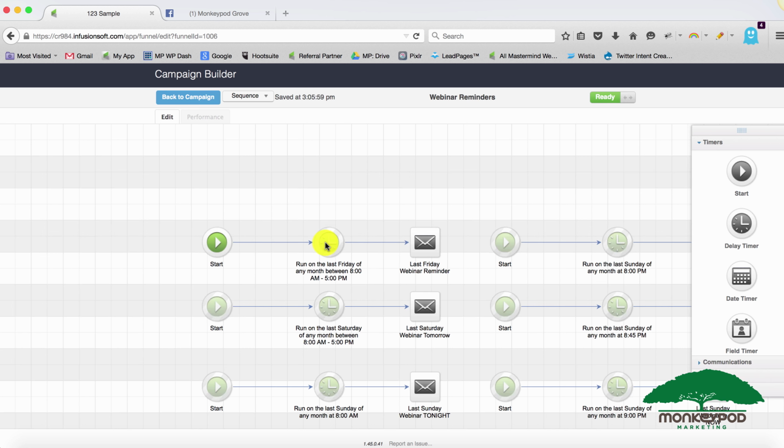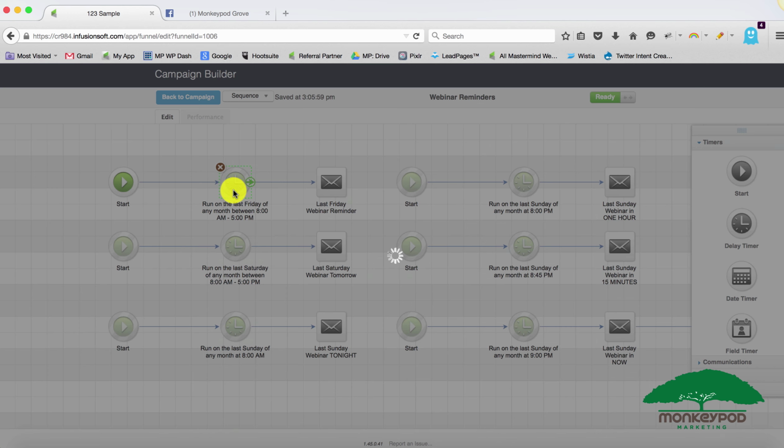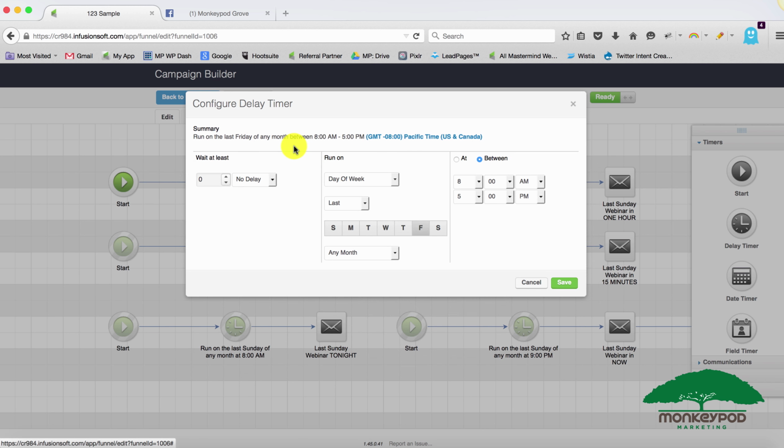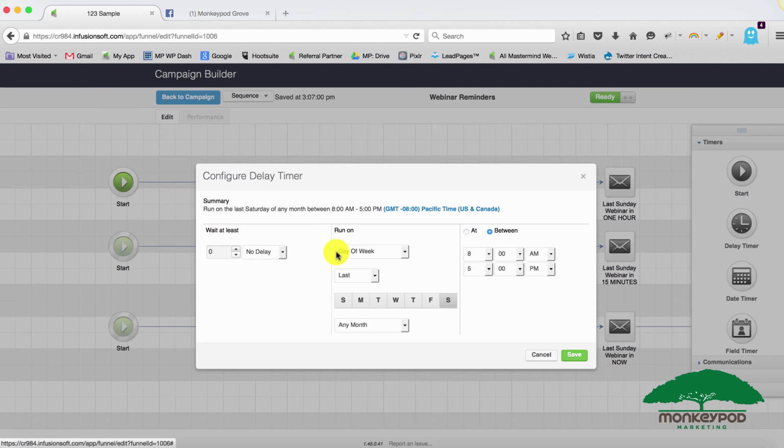And then here's what I've got set up. Rather than build it in multiple sequences or multiple campaigns, I built an independent line of logic for each reminder. So the way that we did it was the delay timer actually allows you to select, I could say no delay, and then run on a day of the week, and then choose the day of the week and which occurrence in that month. Okay, so I can say wait until the last Friday of any month and run between 8 a.m. and 8 p.m., something like that. And then I've got the same thing for Saturday.